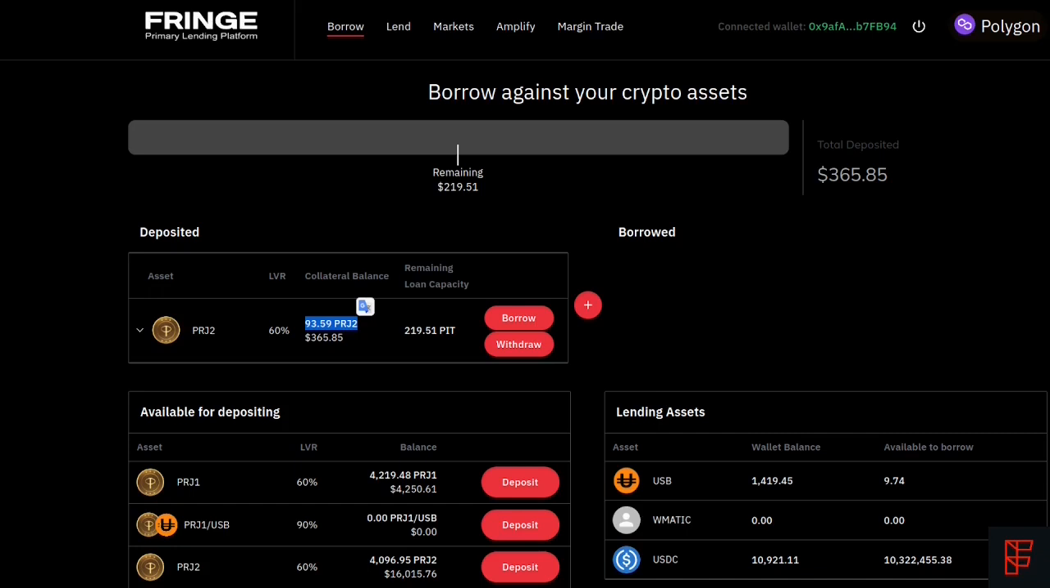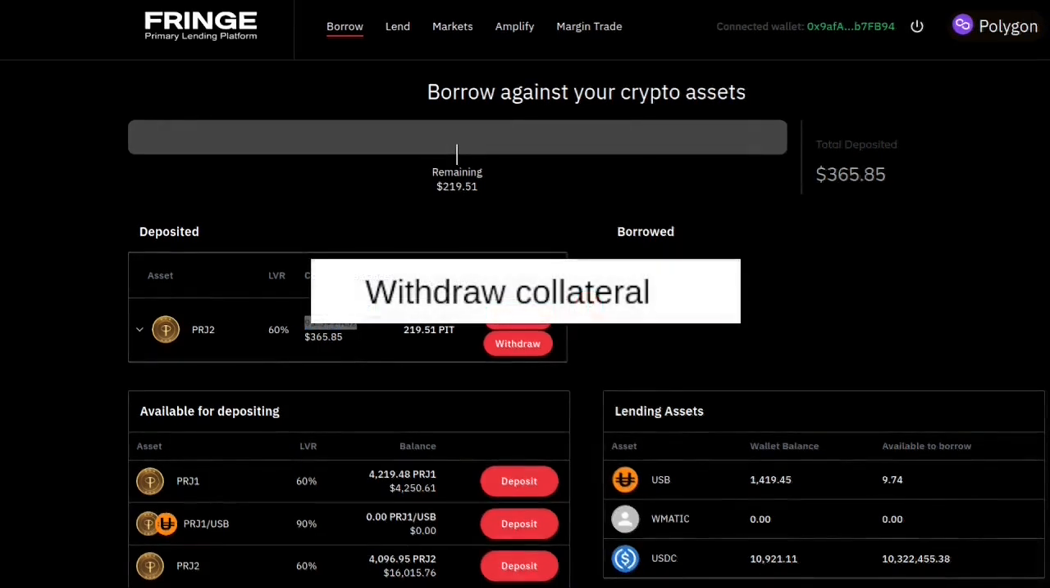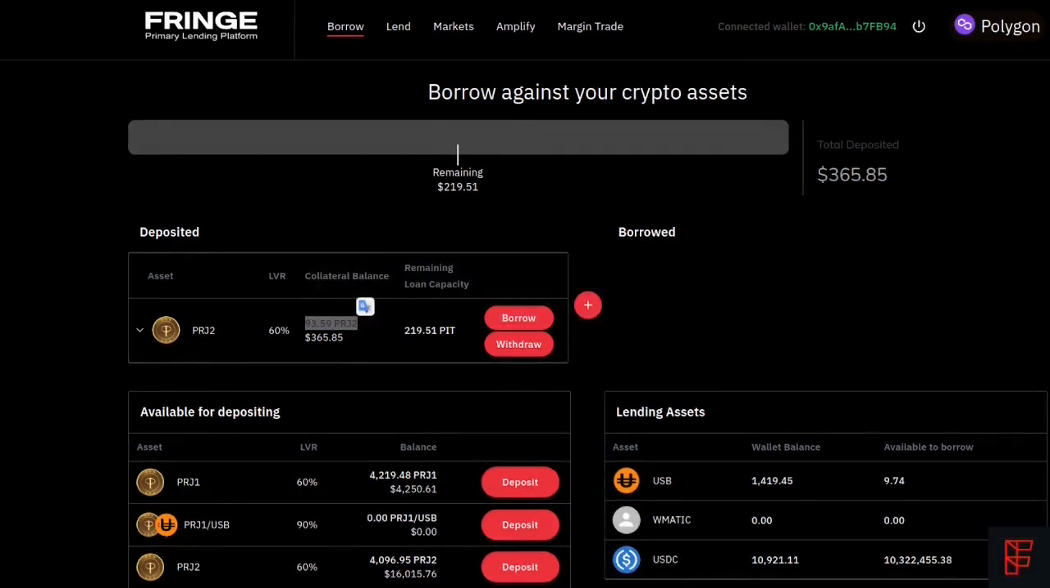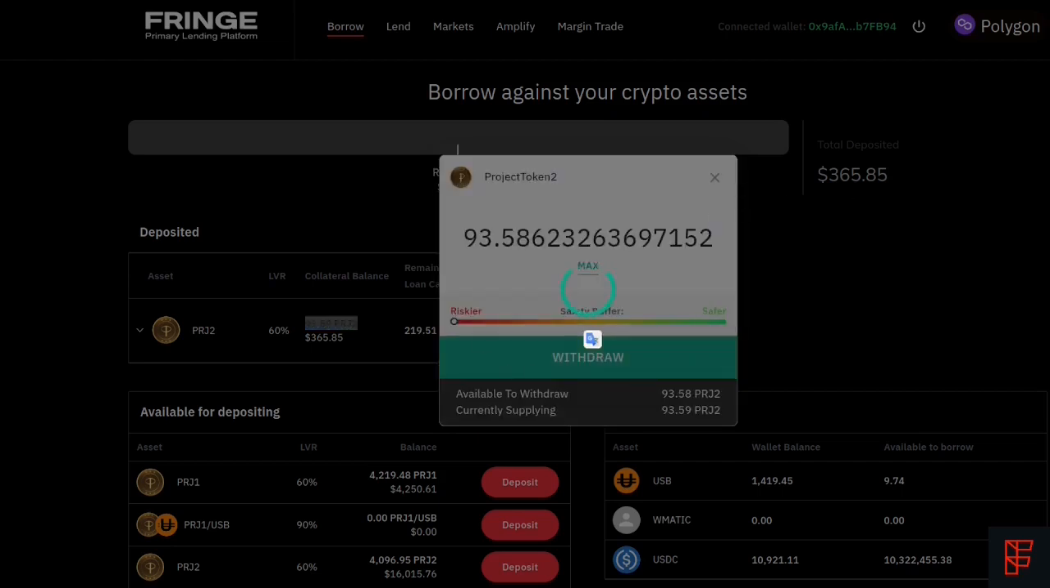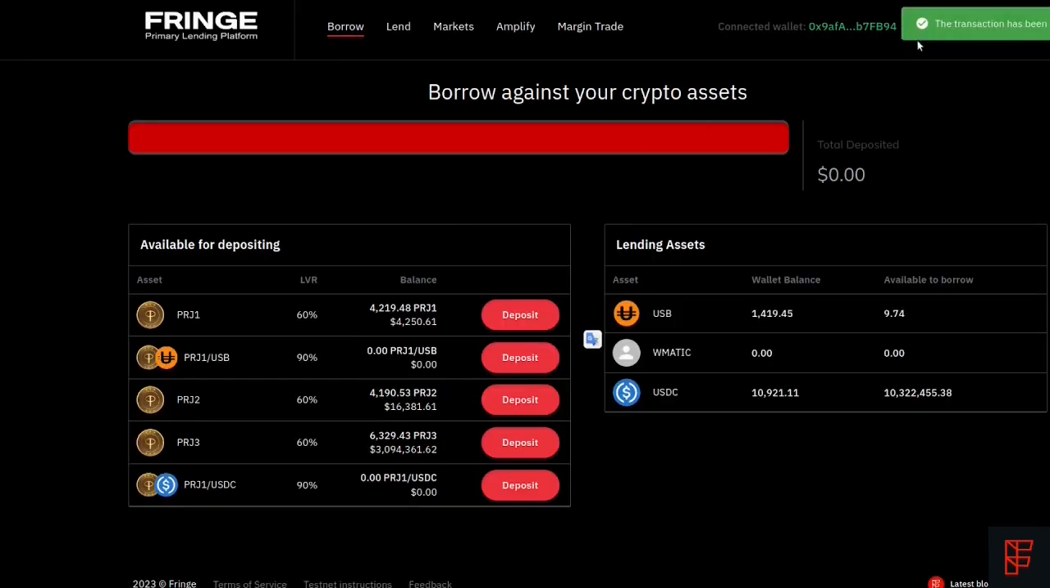So the next thing we're going to do is withdraw our collateral. And the way we do that is fairly straightforward. Simply by pressing the withdraw button, and we specify how much of our collateral we wish to withdraw, and then we withdraw. And we can see now this transaction has been confirmed on the blockchain, and our user interface reflects that we have withdrawn that collateral, and now it's been withdrawn back into our wallet.